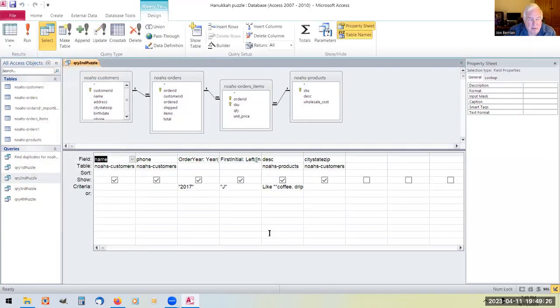The second one, I don't remember. Let's see. This was the person with the initials JD, and 2017 was in there too, and they were having coffee. So we look for the order year and the first initial of the first name. We didn't try to separate the name to get the D. And then they were having coffee. As you can see, we needed the entire thing because the products are over here, so they all had to be linked through the relationship.